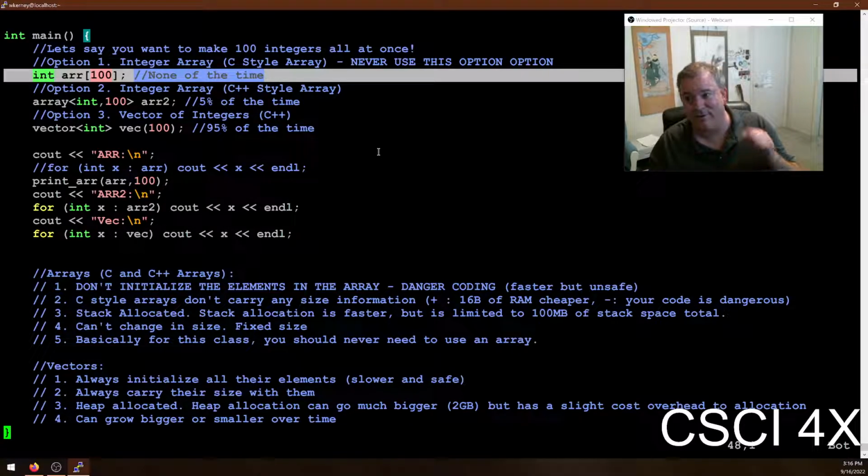In this class, though, you should never be making that choice to make a C-style array. Okay, it's just not necessary. Okay, so yeah, boomers, right? Okay, so that is that.